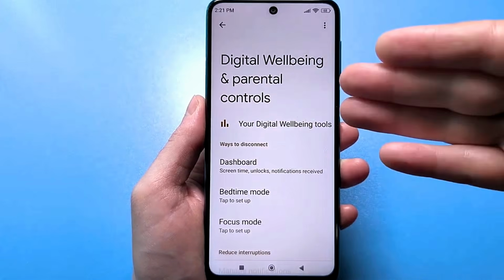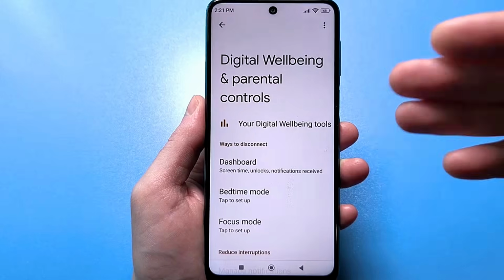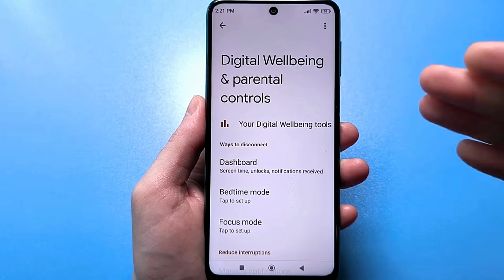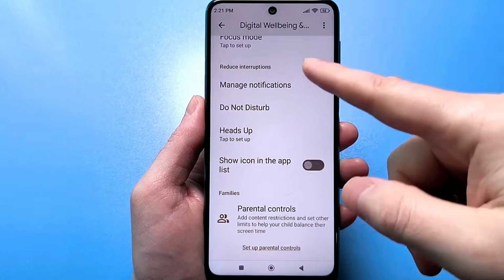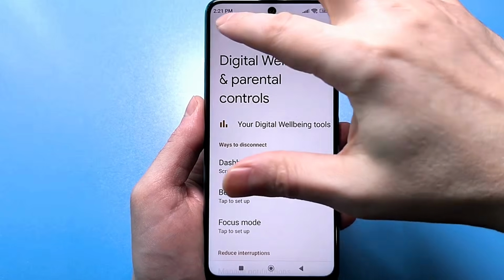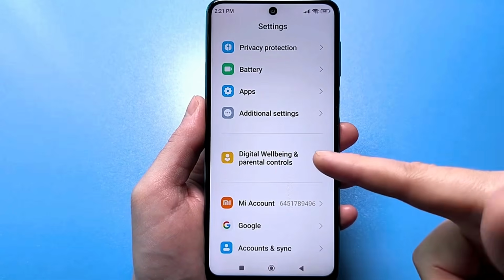So basically, Digital Wellbeing will continue to work. If someone uses it, then we haven't done anything wrong. It will continue to function, but it won't collect all this information that drains your phone's battery and gets sent somewhere else.